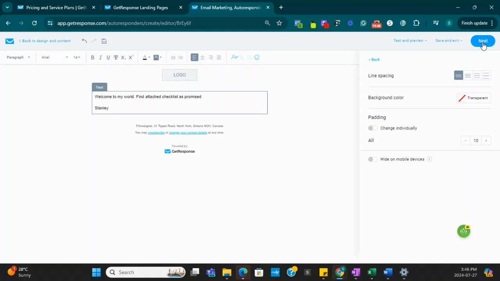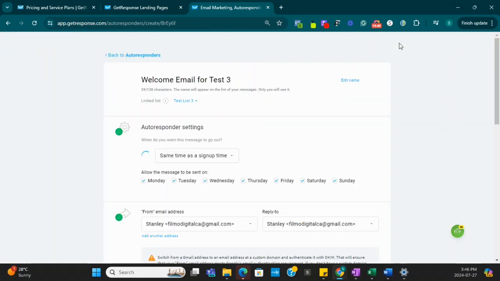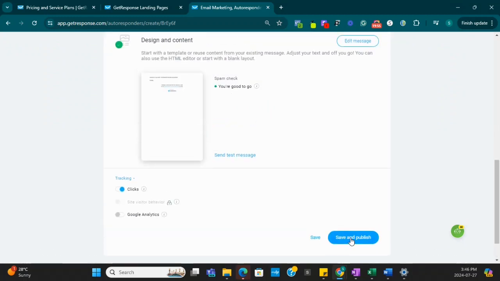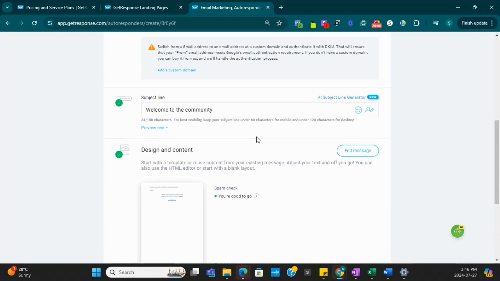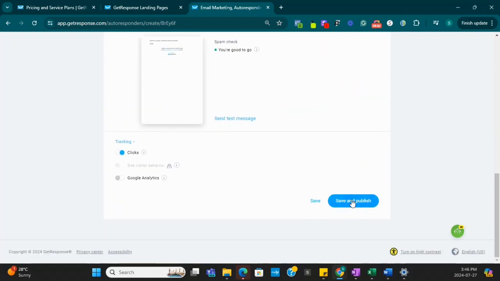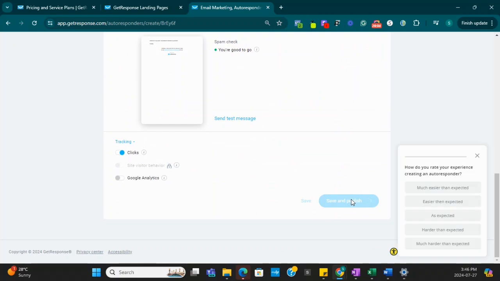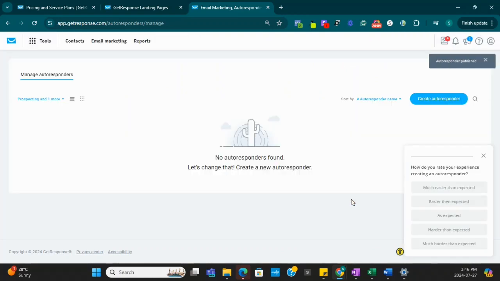And when you click on next, you can always preview the page if you want to. And you can go ahead and save and publish. You can also send a test message to yourself to see how that email is going to look when it gets to you, so you know where to adjust it. So you can save and publish, and then this email will be live. That means whenever anybody comes to your list or gives you their email address, they're going to get the welcome email we just created.